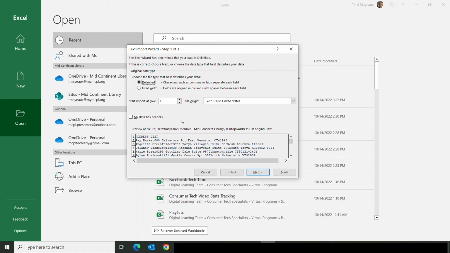Now at this point we get a 3-step text import wizard, which is used from time to time. It's a really great tool. And we have, first of all, delimited text because we used tabs. We could also use commas and several other different kinds of ways of separating our text out, but we'll say delimited. Be sure to go with My Data Has Headers if that's the case.